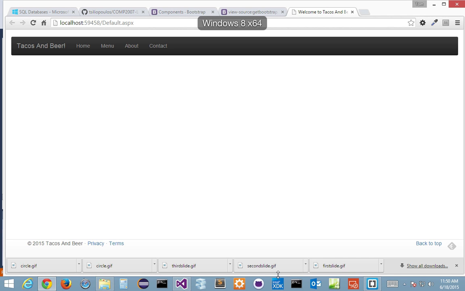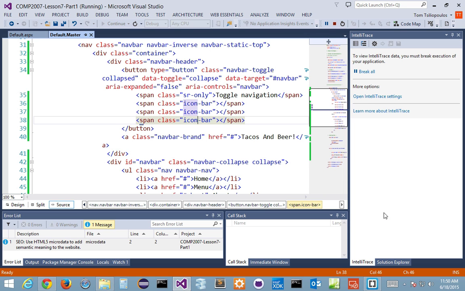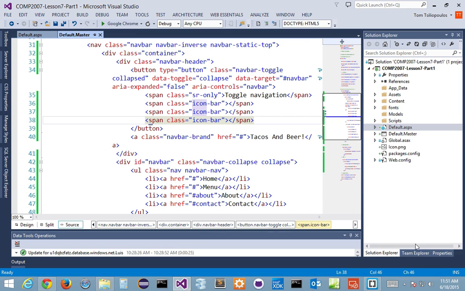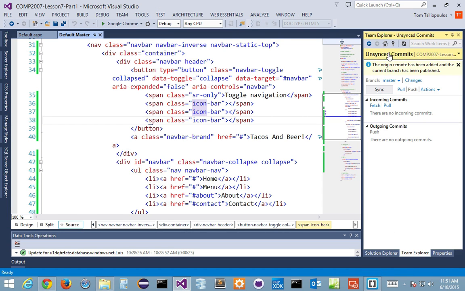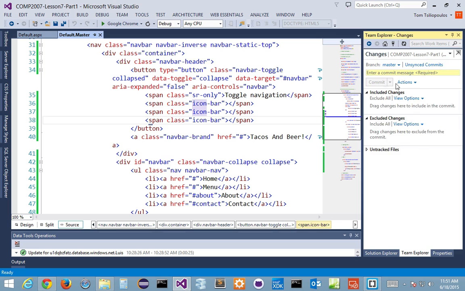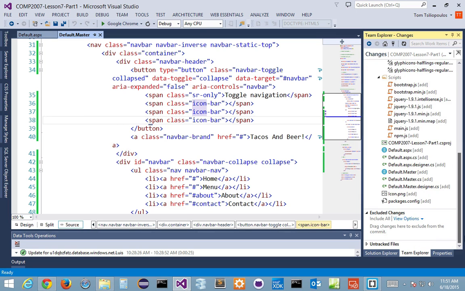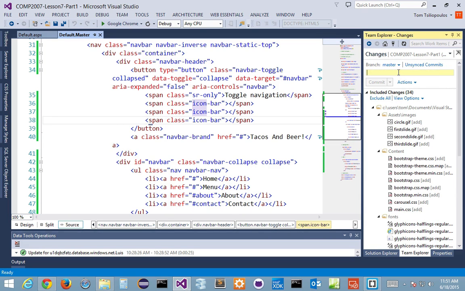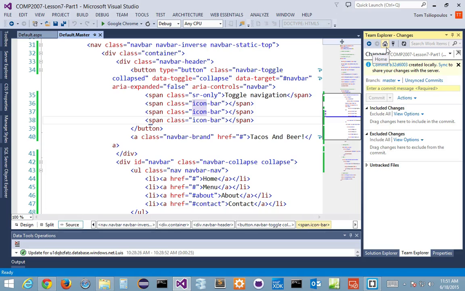We left off with our little tacos and beer website, and one thing I forgot to do was go into, I'm going to stop debugging for a second, go into Team Explorer, and then go into Home, Changes. We added a pile of changes, so that you can follow this example later. And we're going to say, added Bootstrap and master pages. Commit. Okay, so we got our styling.